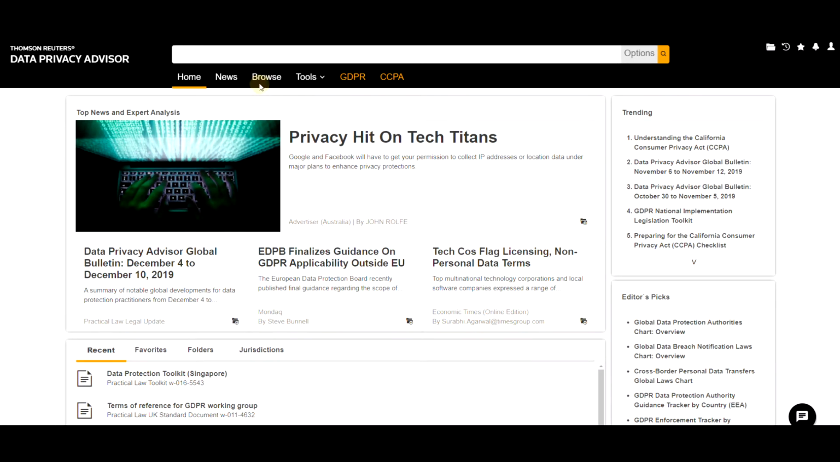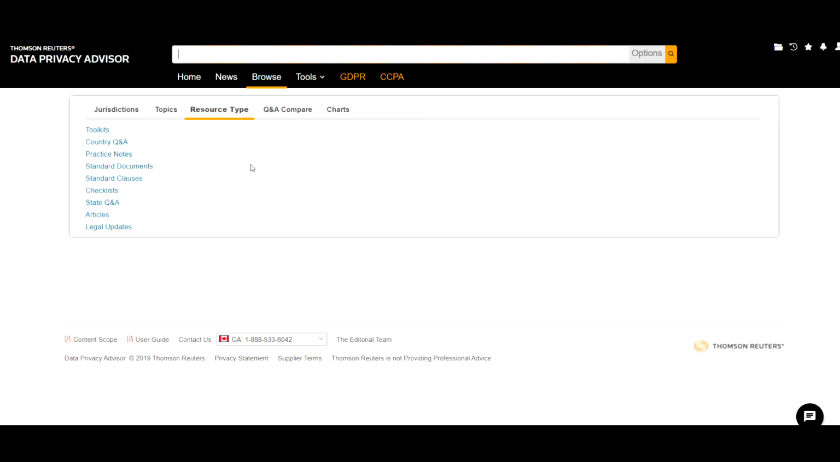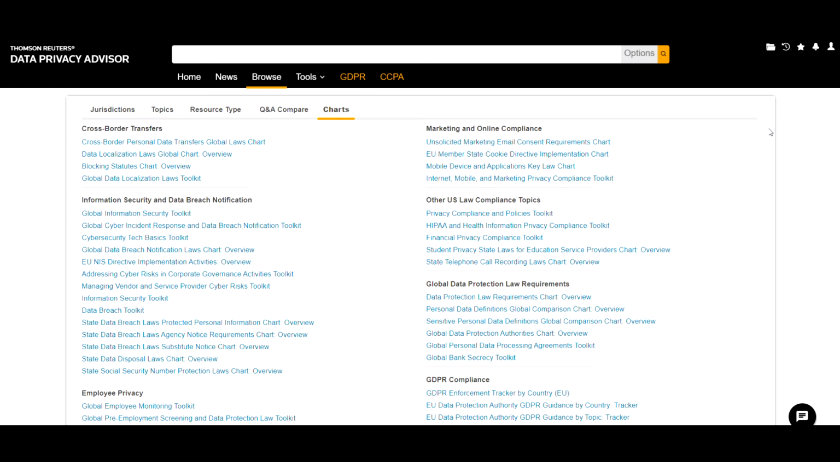The first scenario is what we call our charts. Charts are created and maintained by our team of experts that we have working at Thomson Reuters. These have been created around specific scenarios and specific topics which we've identified as being very important to our client base. What they allow you to do is effectively compare and contrast different requirements relating to specific topics.